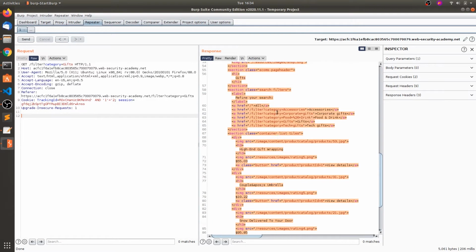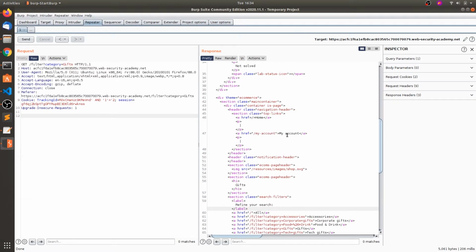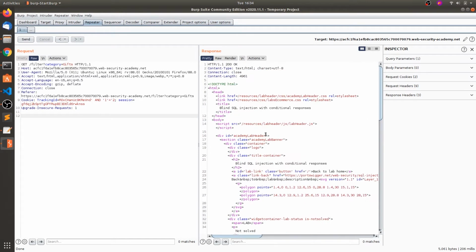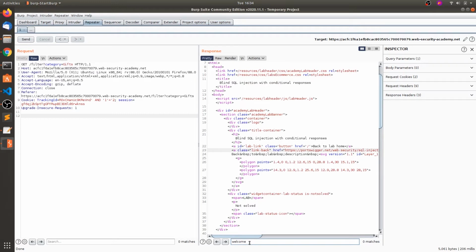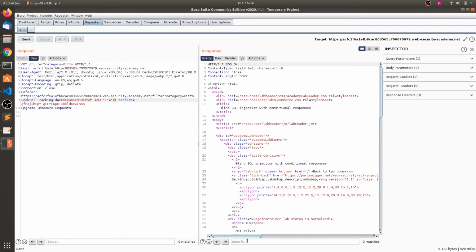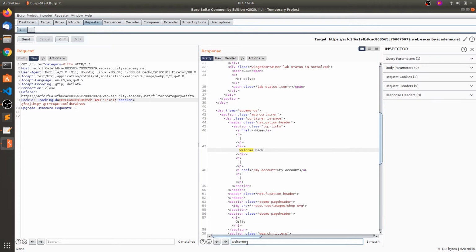So whenever there is a 1 is equals to, that is a false statement. So there is no welcome in this. If I say 1 and send the response, now let's search for welcome. So there it is, welcome back at 47th line. So whenever this statement is true, that means we are getting this response, welcome back. Okay, this should be a good indication for our queries.